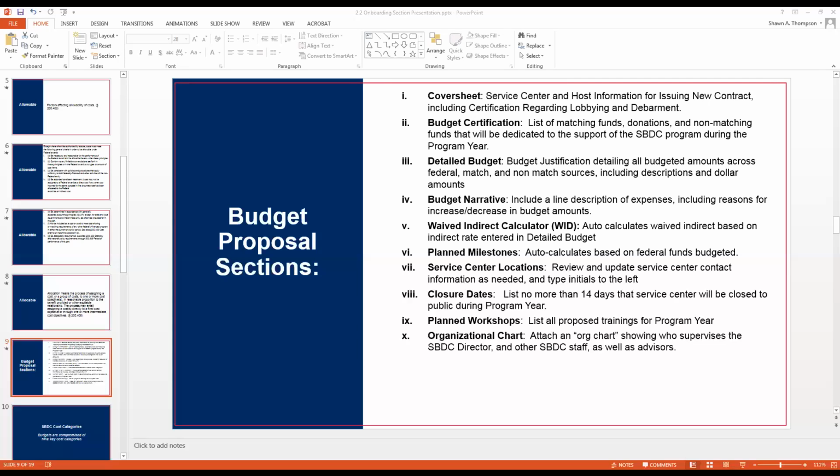And then the detailed budget, that's your budget justification, and you're going to put down your cost categories of your personnel, your fringe, travel, supplies, etc. there, and include the correct descriptions. The next section is the budget narrative, where you need to include a little bit of additional information about each of the costs that you put on item number 3, the detailed budget.